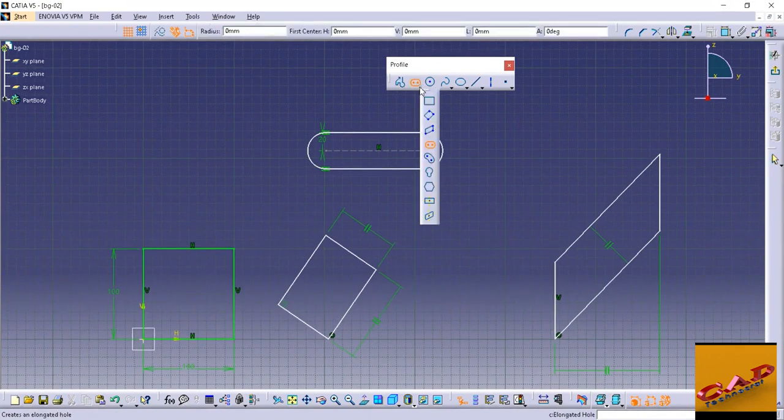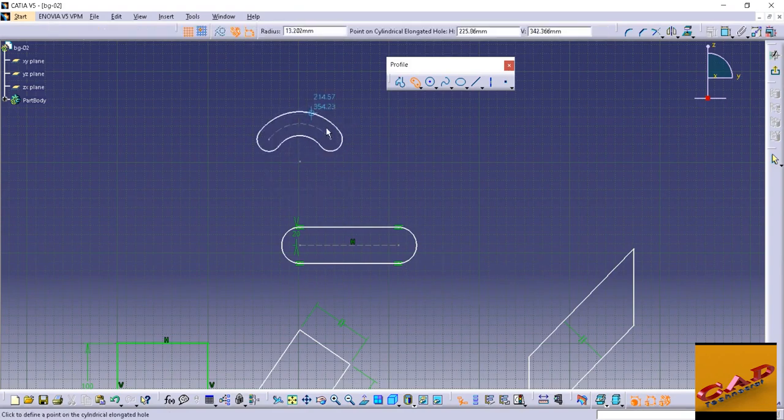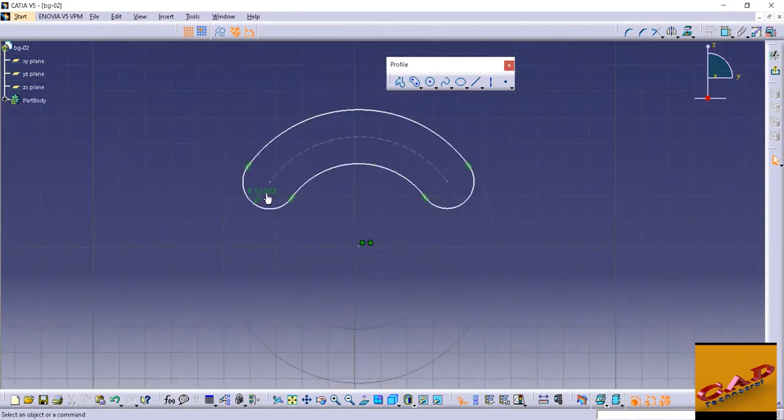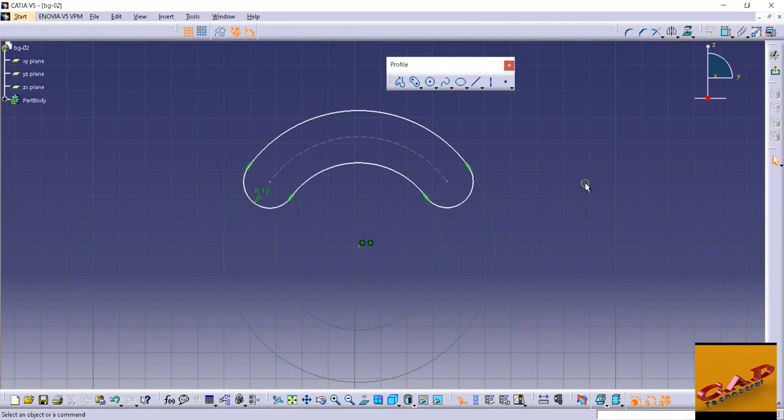Now next one is cylindrical elongated hole. It is also elongated hole, but it will follow a curvature. So just click here. It is a center point of circle, and click another side and draw this one. So this will be the elongated hole. Here you can change also radius. It is an elongated hole.